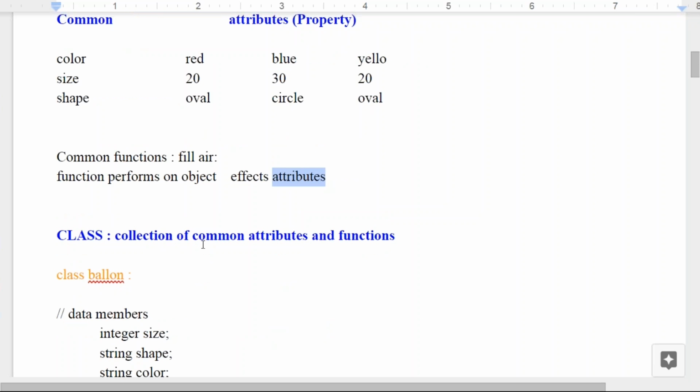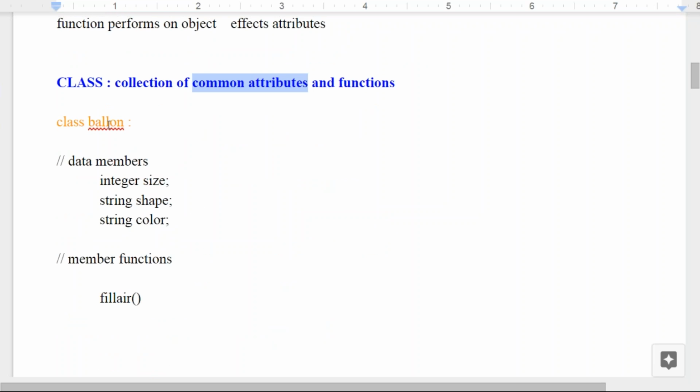A class is a collection of common attributes and common functions. So we need to write a class Balloon. What are the data members and what are the member functions? A class is a logical structure: identifying the common objects, and in that common object, what are the data members and what are its common functions.